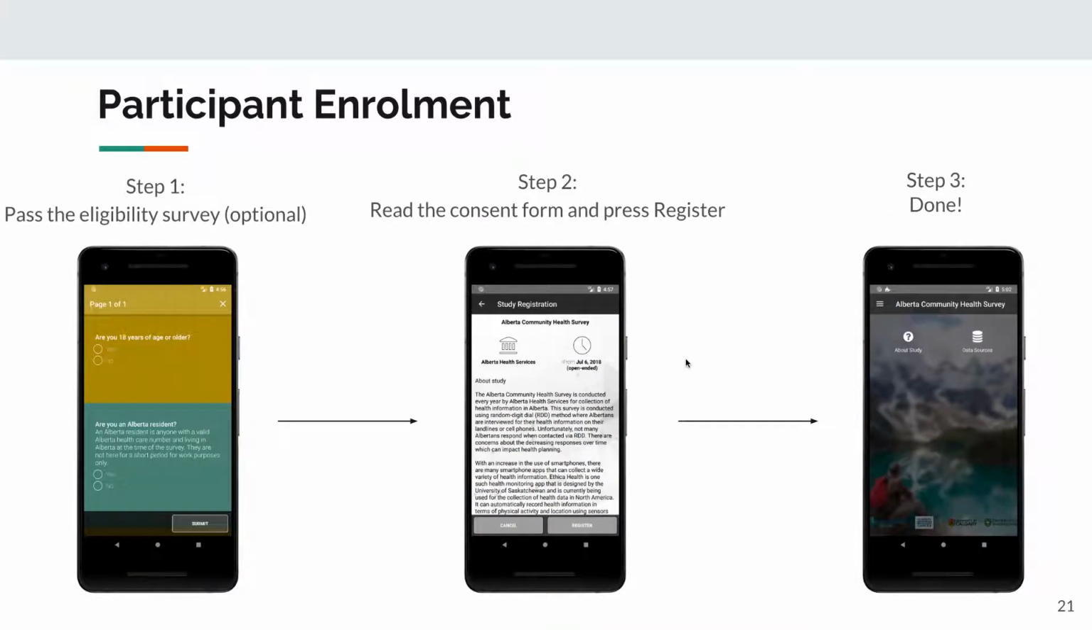As I mentioned, we can define some eligibility surveys for the study that participants have to pass in order to become eligible. If there was one, they would have had to respond to it before getting to the study page. For example, you would have defined, are you 18 years of age or older, yes or no, and are you a resident of Alberta? These 2 would be the requirements, and they have to respond yes to both in order to be eligible. Then they would be taken to this page where they can read about the study. And when they press register, they are part of the study. Nothing is collected before that.